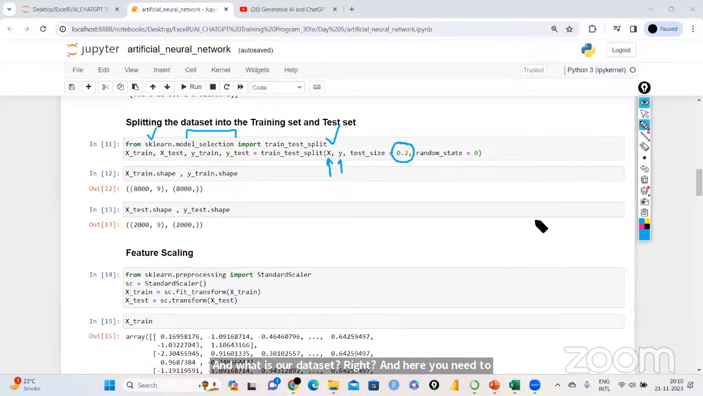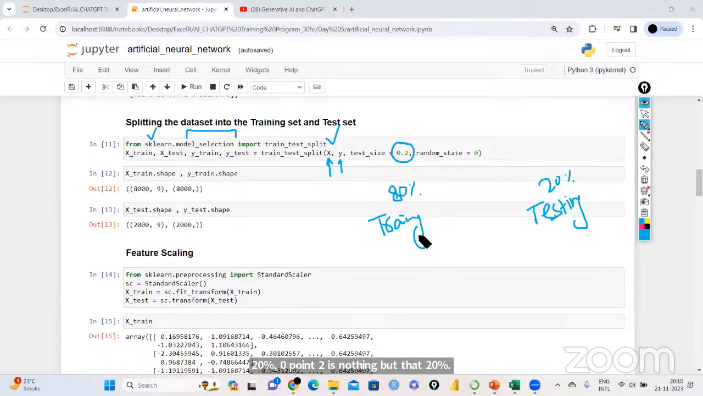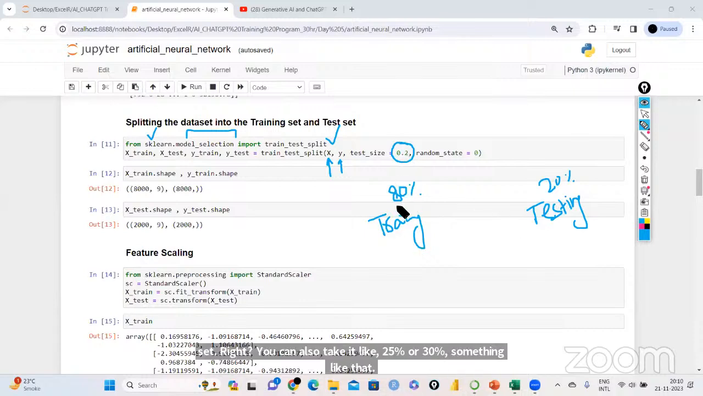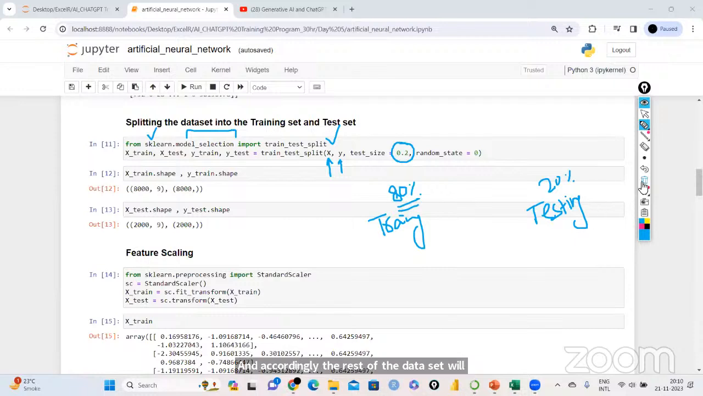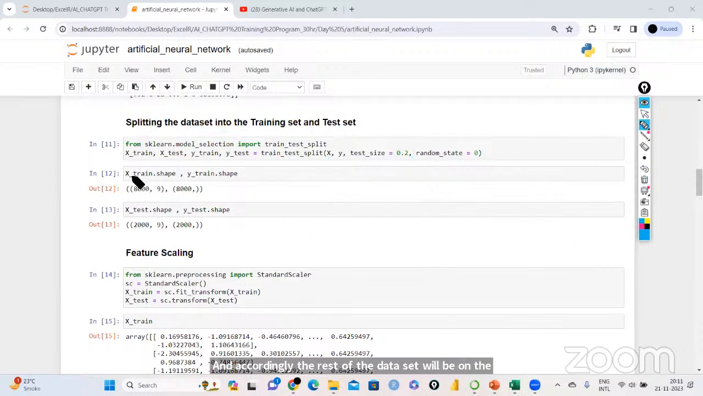So test data is, guys, the testing data, and you have the training data. If my test data size is 20%, 0.2 is nothing but 20%. So automatically 80% of the data will be in my training data set, right? You can also take it like 25% or 30%, something like that. And accordingly, the rest of the data set will be on the training part. So in that way, we are getting X_train, X_test, Y_train, and Y_test.